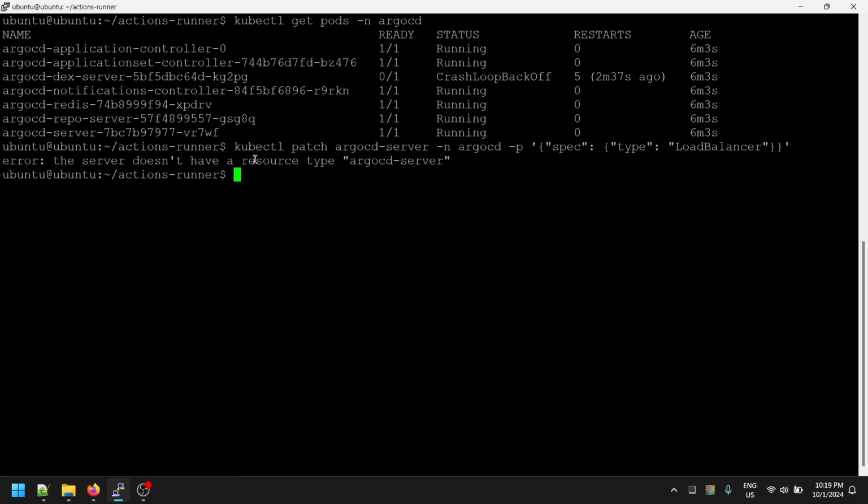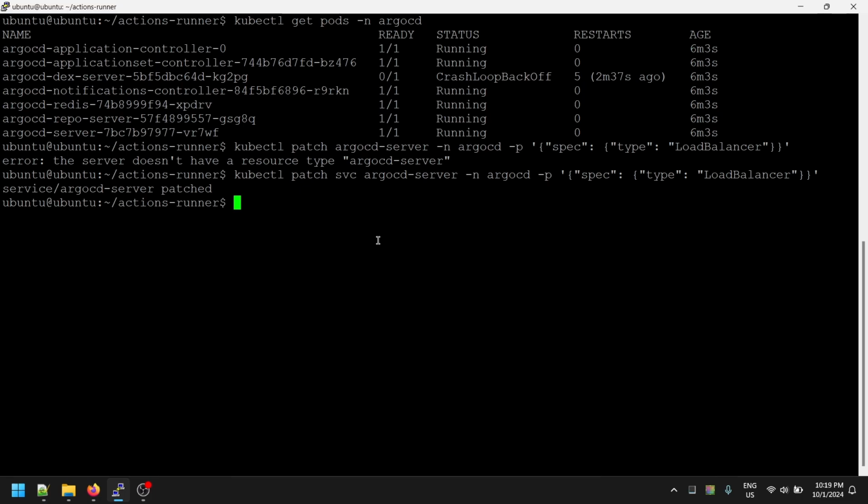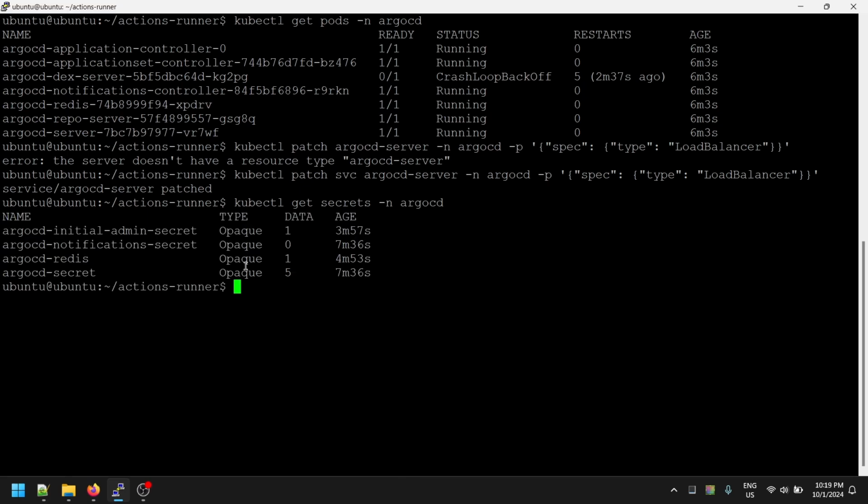Okay, the Argo CD resource doesn't exist. Patch, okay, patch svc. Okay, got it. svc argocd-server. Okay, the service is patched successfully, and now we can do kubectl get secrets -n argocd. So this is the Argo CD initial admin password.